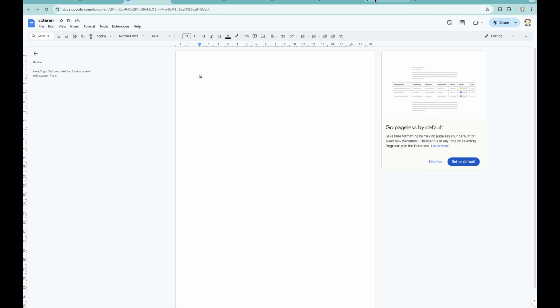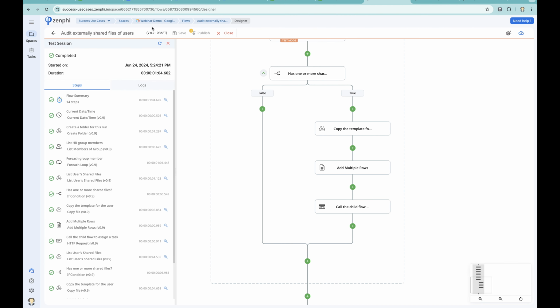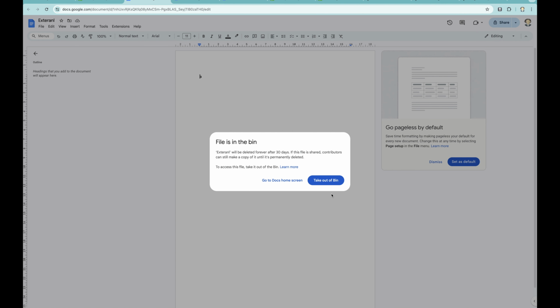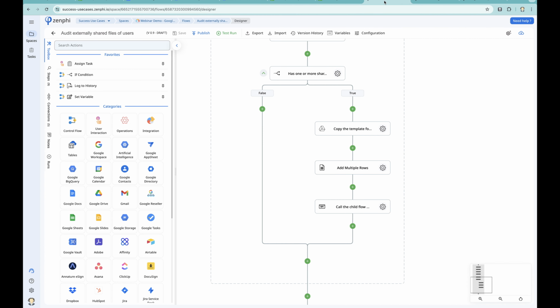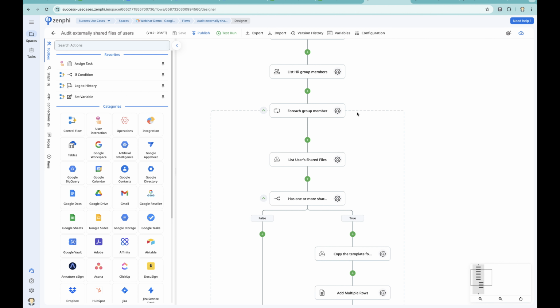Let's go back to our, it's all done. Let's go back here. As you can see, the file is already deleted. I'm going to say take out of the bin because I need the file. Okay, as you can see, in a very short time span, we could automate a complex process end to end and bring it orchestrated among systems and human, and also talking to Google Workspace.